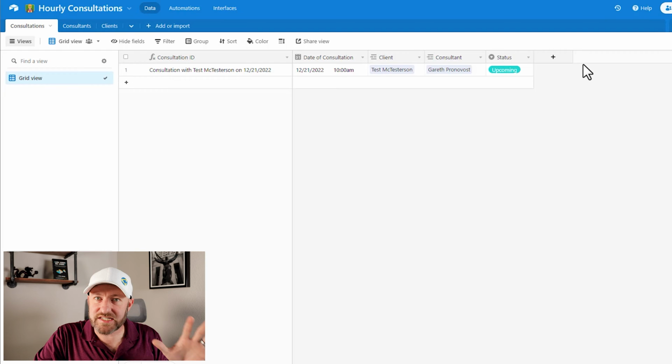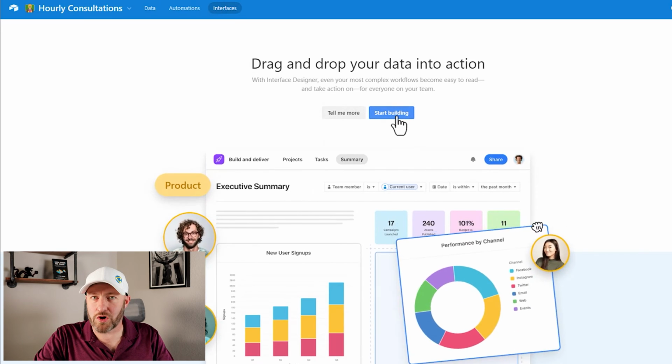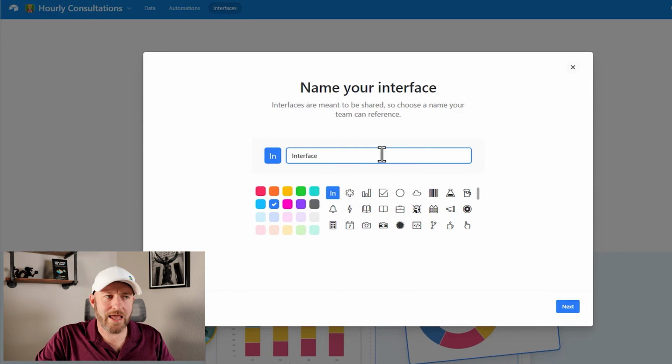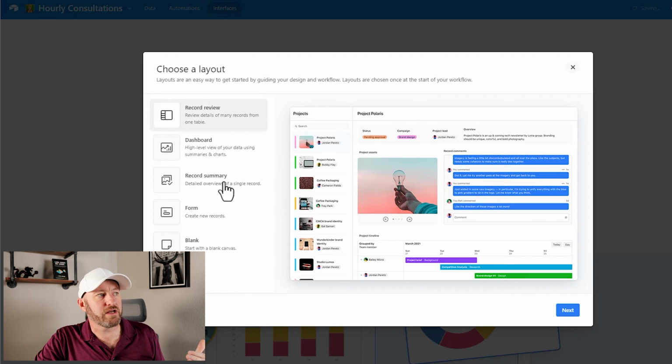So now that we understand the schema and the problem that we're trying to solve, let's hop into building the interface. So simply in interfaces, start building. If you haven't done this before, just name your interface. I'll keep it standard for now. And then we're going to start with a record review.